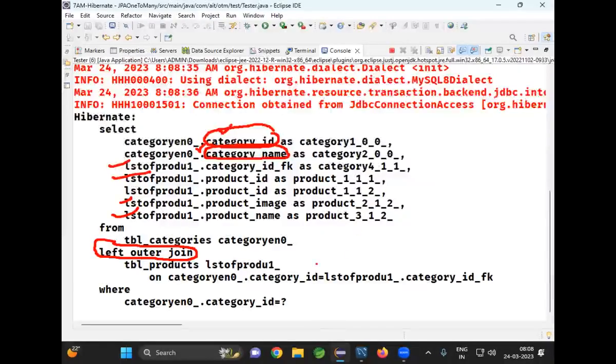By default, what type of join does it use for fetching the category and its products? It is called left outer join that Hibernate is using. You can see here, left. You already know the 3 types of joins, right? What are the 3 types? Self join, inner join, and outer join. Again, outer join is of 3 types. What are they? Left outer join, right outer join, and full outer join. Got it? Nice.